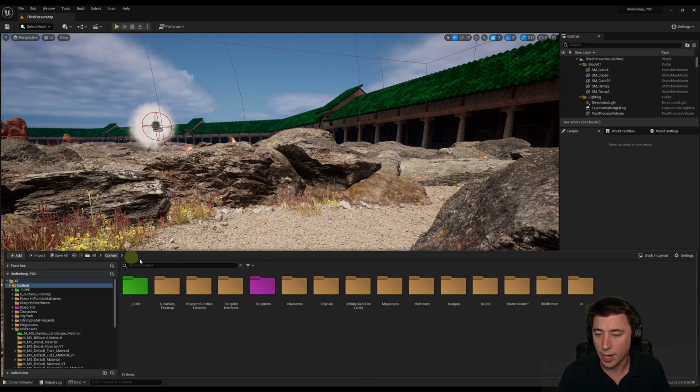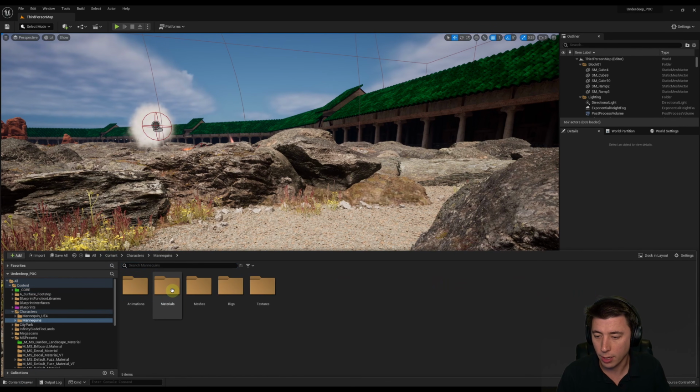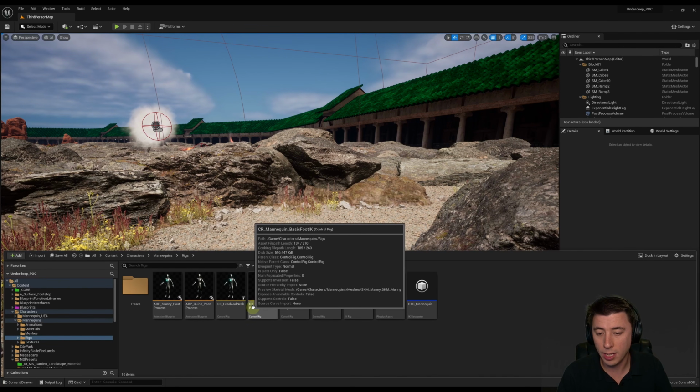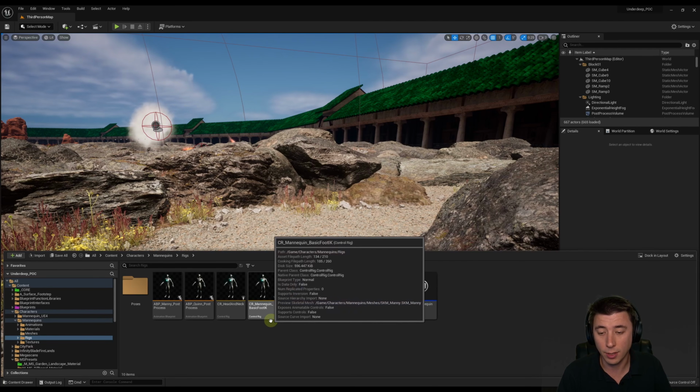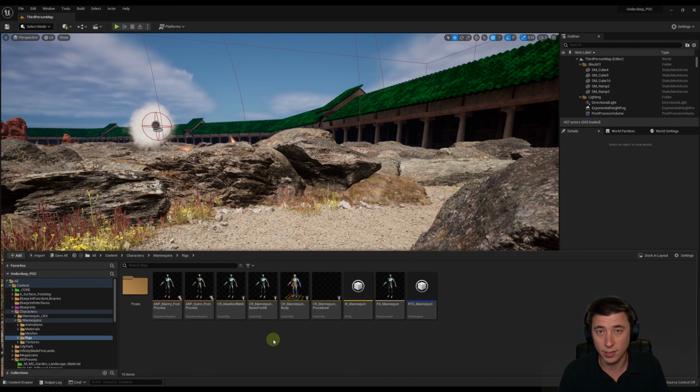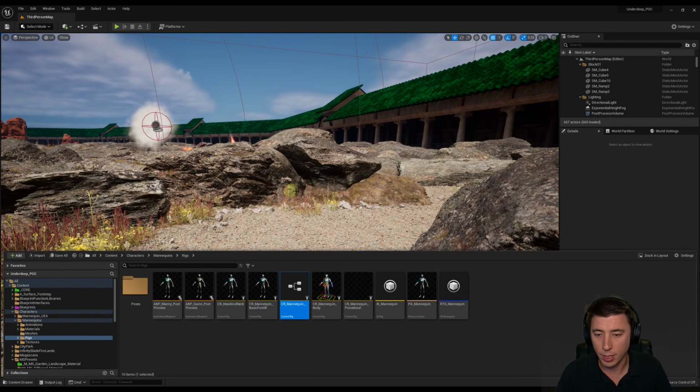So for this, we got to go back to content, go to characters, go to mannequins into our rigs folder. Because what we're going to do is duplicate the control rig for mannequin basic foot IK here, and we're going to set it up the same exact way, but just set it up for our hands instead of our feet. So I'm going to right click here, I'm going to duplicate, and it's going to be CR mannequin basic hand IK instead of basic foot IK.